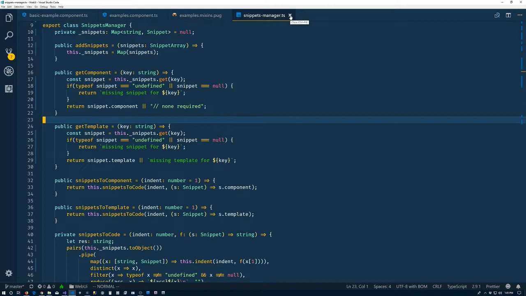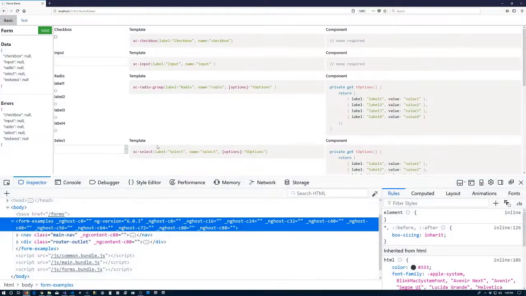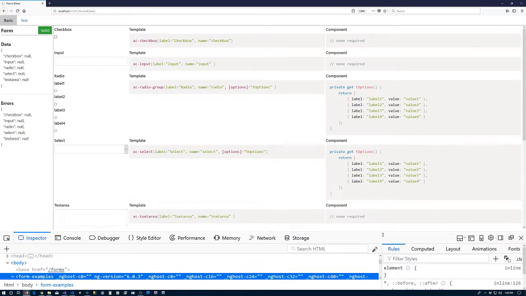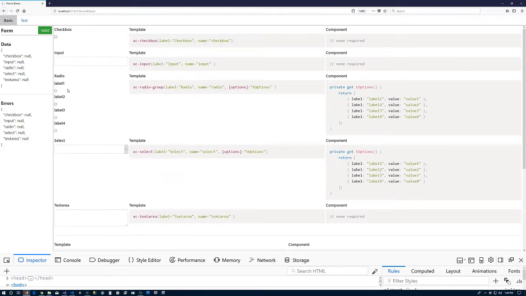Of course, it's in the article. The mistake that I made was down here in the get snippet component method, and of course it helps if you actually return the strings that you're expecting to return. So if we look at the browser now, everything is working correctly. And so we have everything, radios, all that's still working. It's good to go. All right.